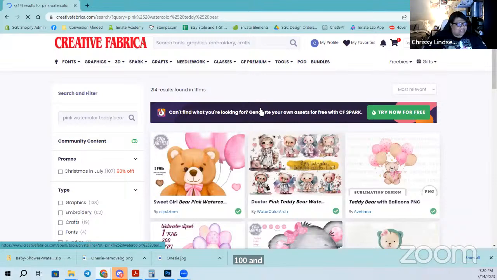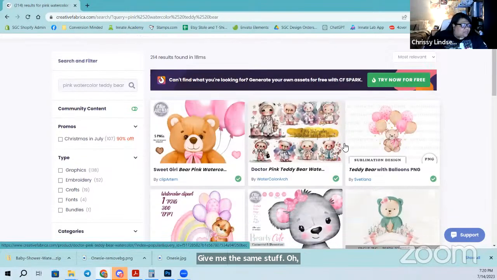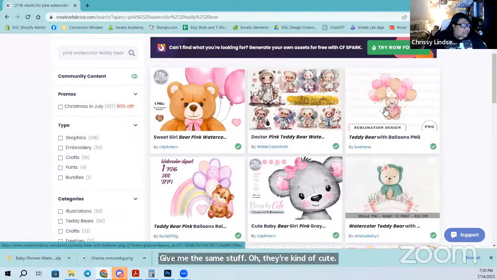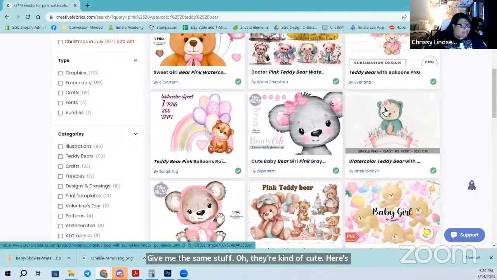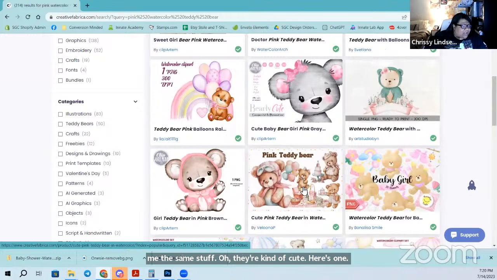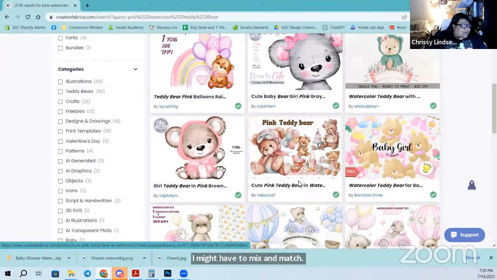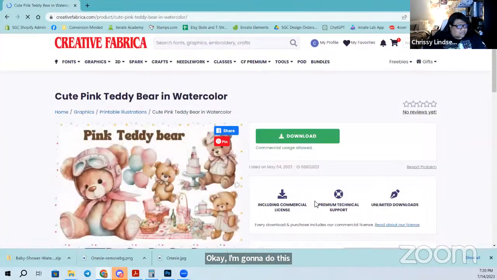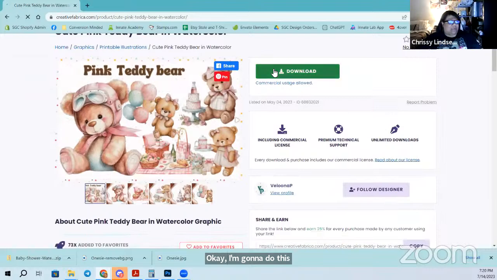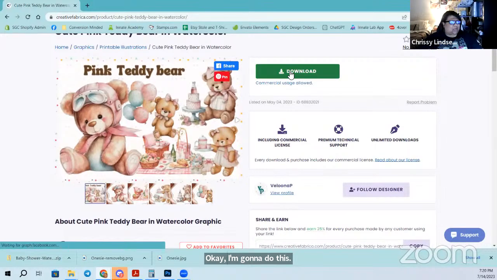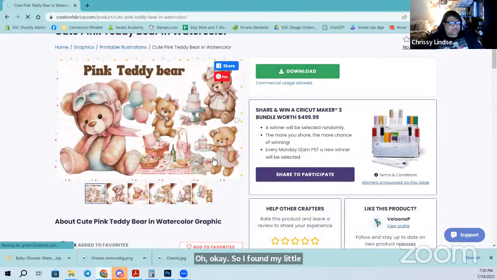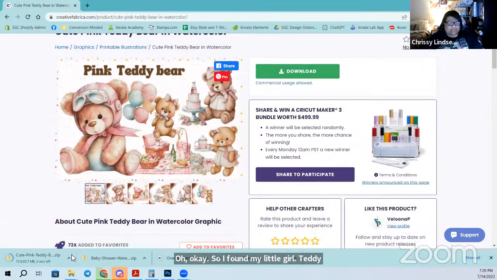Give me the same stuff. Oh, they're kind of cute. Here's one. I might have to mix and match. Oh, here's some right here. Okay, I'm going to do this one. Okay, so I found my little girl teddy bear, and I'm going to use her.